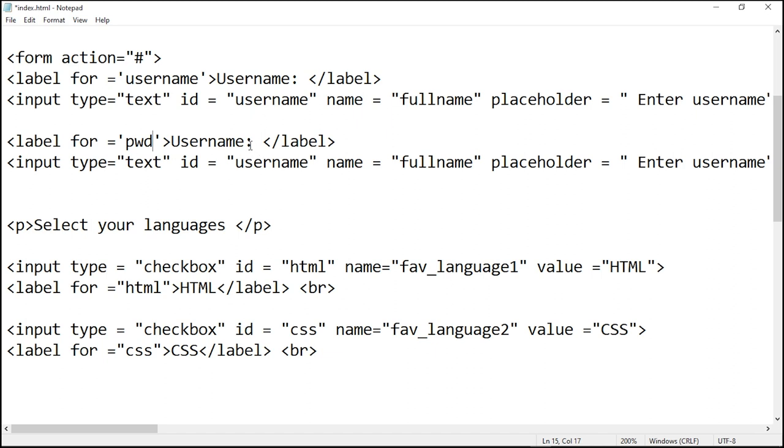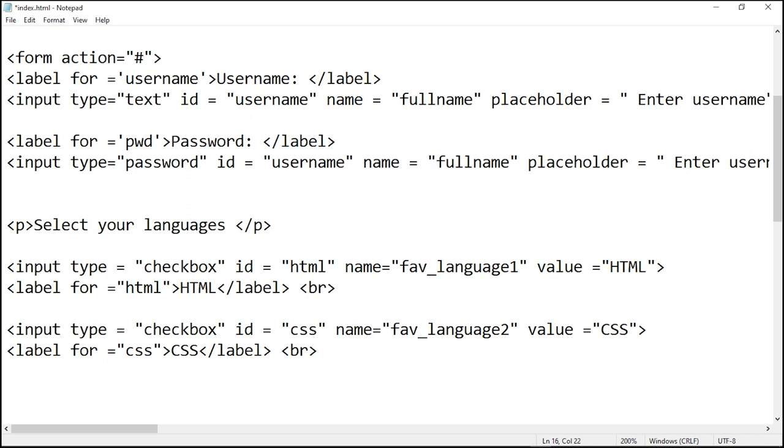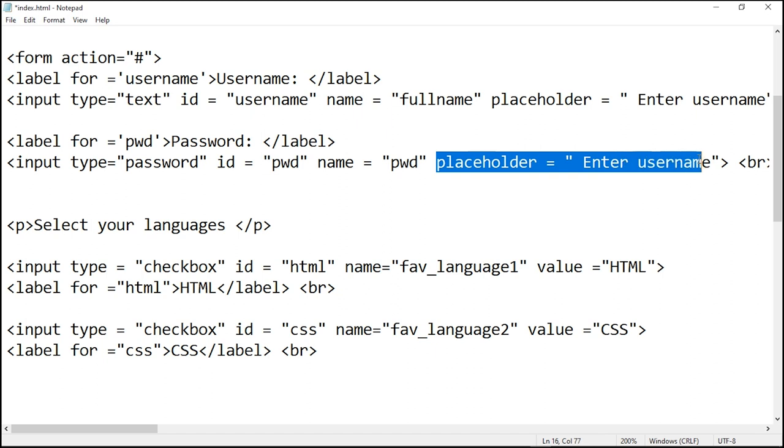So basically I'll change it to password, and then here also of course we shall change the type. The type here is going to be password, and the ID can be pwd. And then the name also can be pwd. And of course it's not a good practice to add the placeholder for a password. Let me just remove this section.